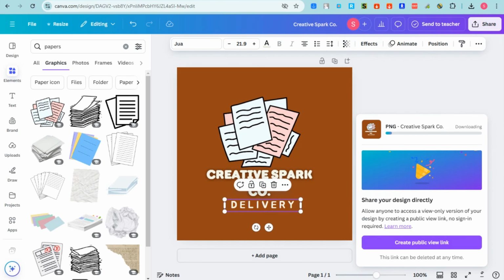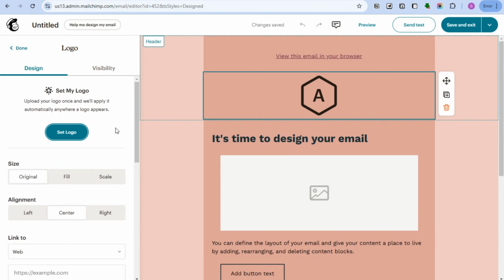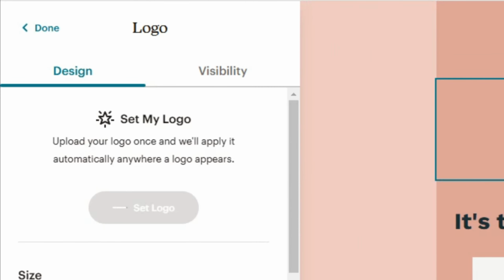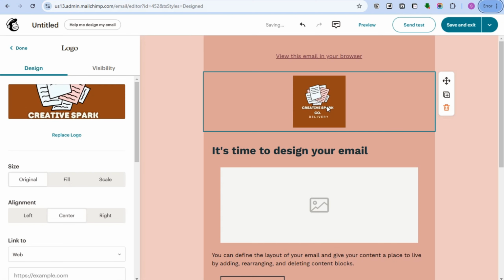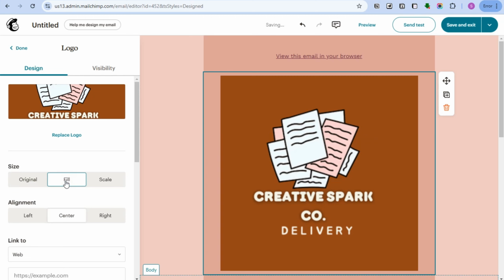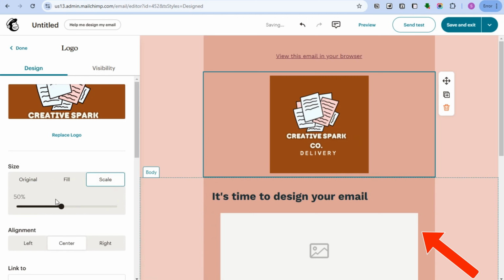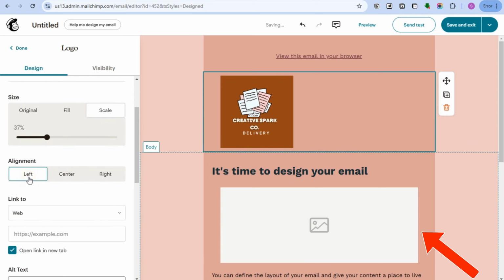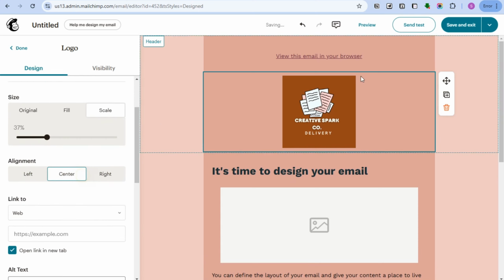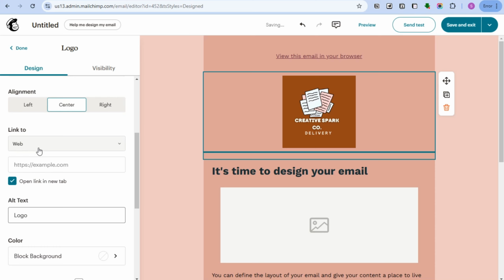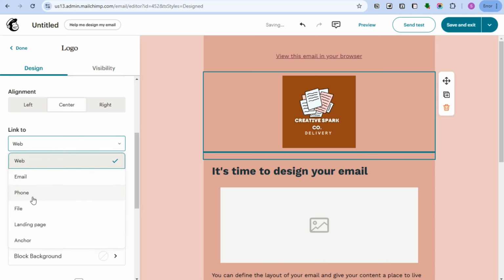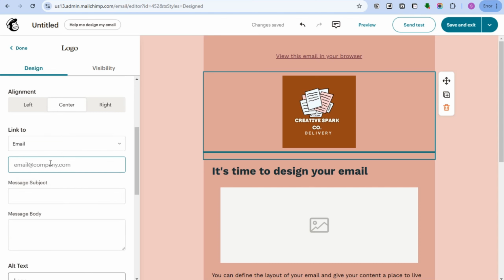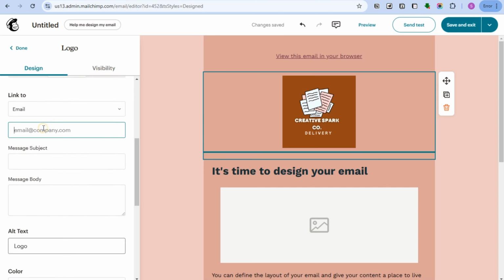Once done, go to share first and then download. Go back to your Mailchimp, select image, and then add the image right here. So let's just say this is my logo. Okay, feel free to adjust if you want to increase or decrease the size. Also for alignment, you can just adjust it right here. Link to, if you want to link this to a specific social media platform.